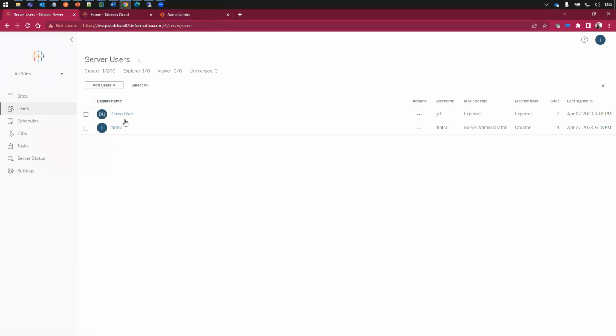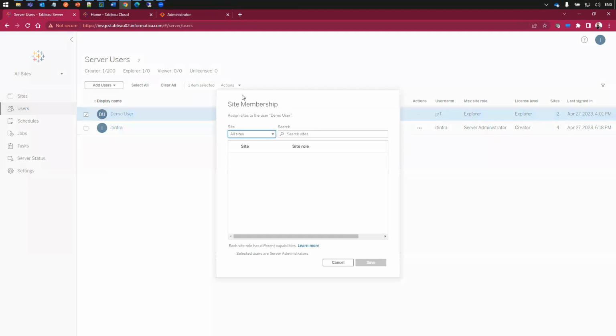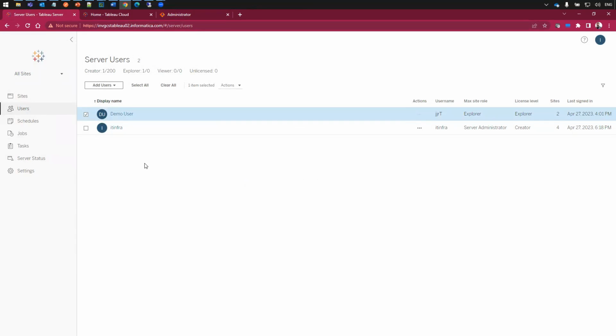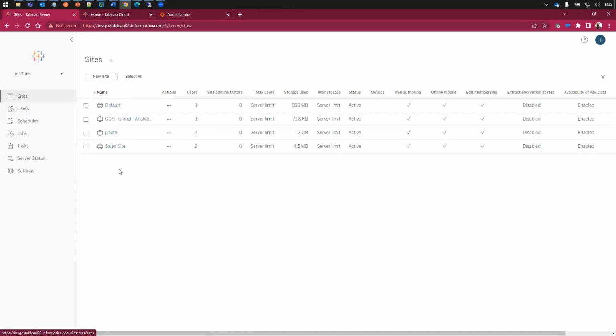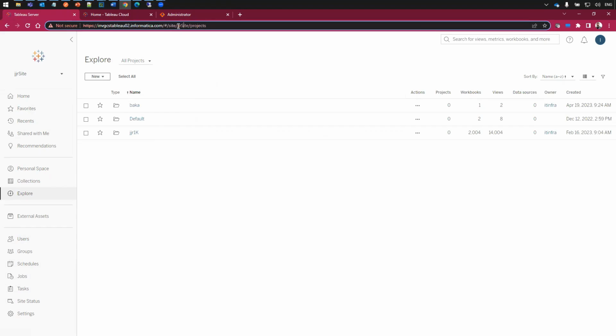So if you remember, for the demo user, which is having username as JJRT, we assign two sites, which was sales site and JRR site. So I can give site ID of any of these two sites. Please note, site ID is different from site name. To get the site ID, click on sites and open the site for which you want to get the site ID. At the top in the URL, you can get the site ID.